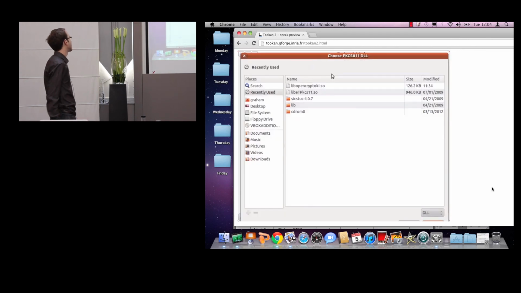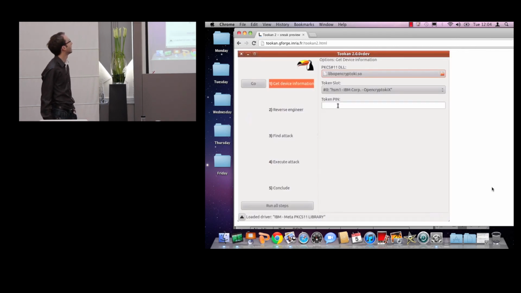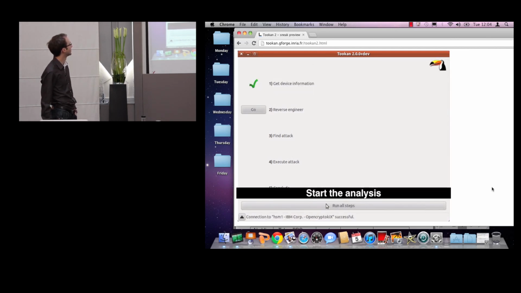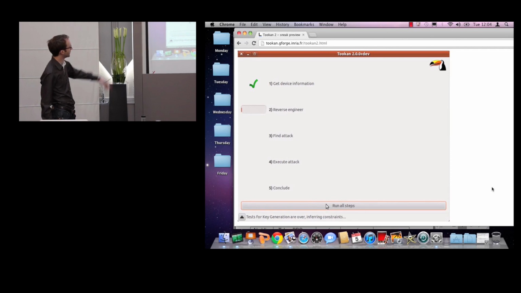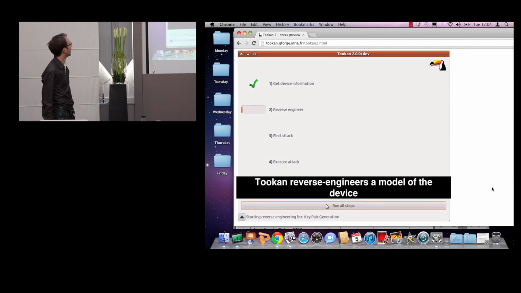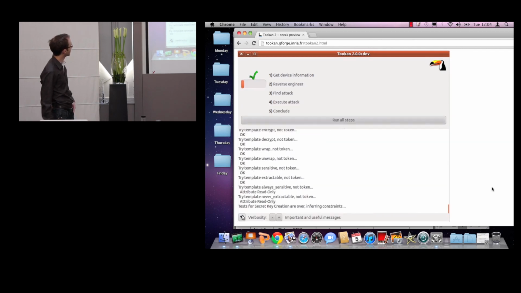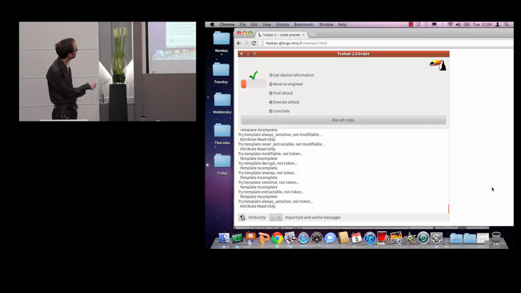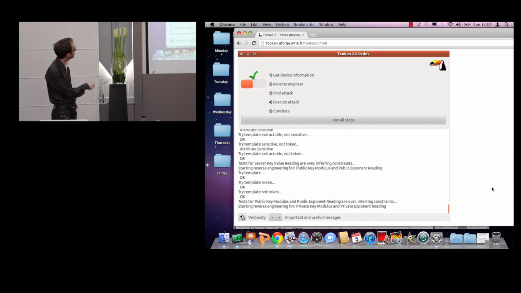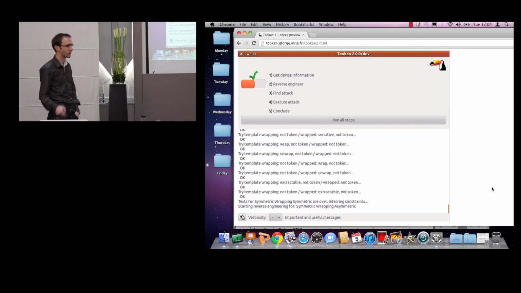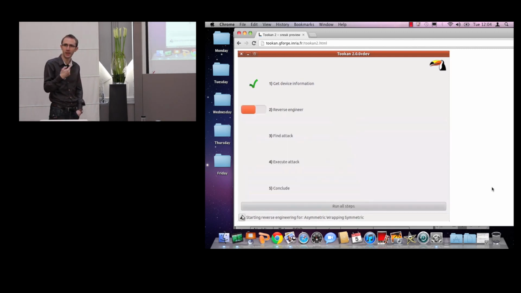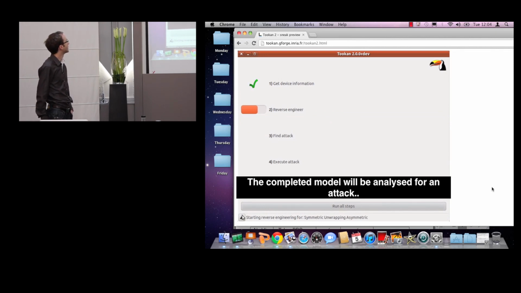So we're connecting our PKCS 11 device. Remember, we're always giving the PIN, right? So this is credentialed testing. We're already allowed to use the PIN. And now I'm going to hit, this is the sort of dummy mode where you run all the steps. And Tookan is now doing its reverse engineering process on the device. And if you look at the console, you can see what's going on. It's trying all these different kinds of templates, and it's getting sometimes an OK and sometimes an error message. And now in that way, it's learning what are the combinations of attributes which are allowed for each of these commands. So this will only take a few more seconds.